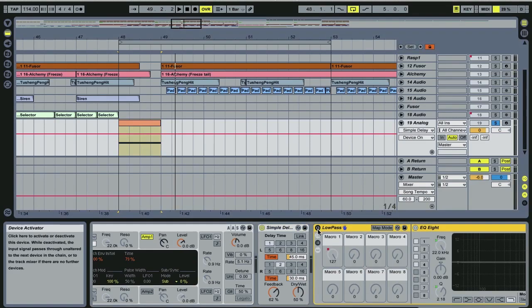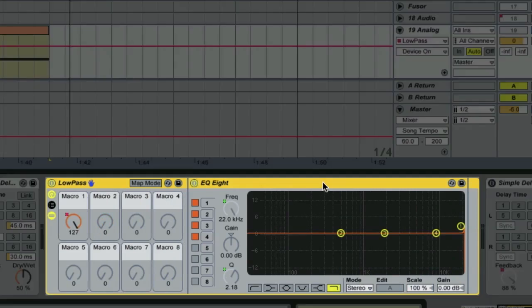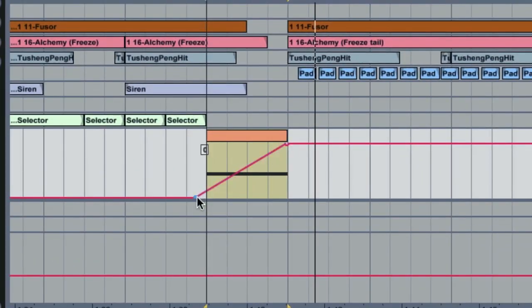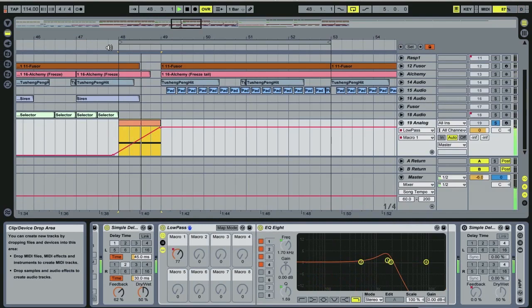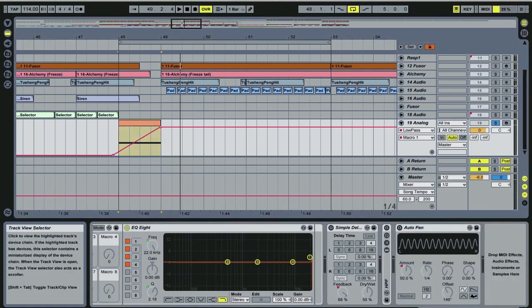The next stage is this low pass filter here. It's actually an instance of Ableton's EQ8, and it's macro mapped so that frequency and Q are both mapped to macro 1. And following the same kind of curve as the pitch envelope, macro 1 rises from a very low setting at the start of this bar to a very high setting at the end. So let's just have a listen to that. So that just helps open the sound up a little bit and again creates a sense of motion.